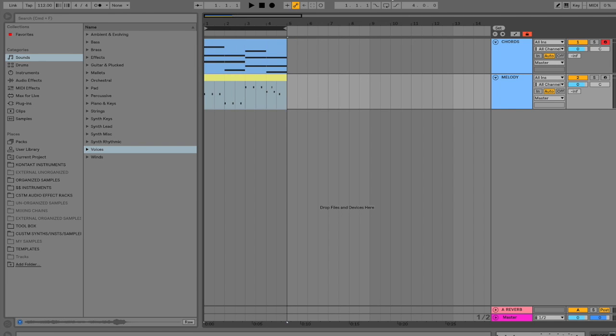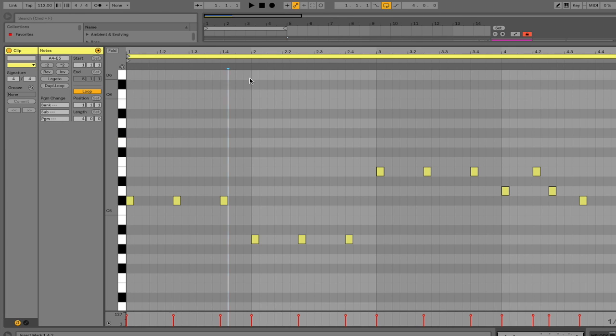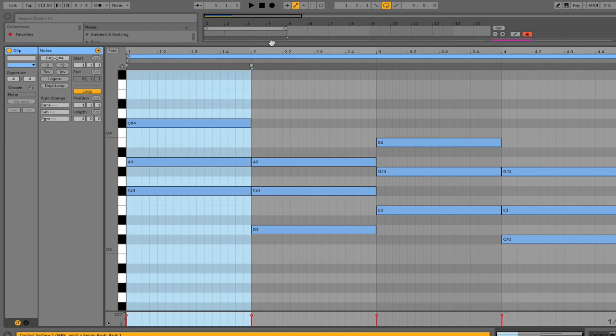First, let's have a listen to our short musical passage here. So let's say that we wanted to edit our melody and we wanted to use our chord progression to guide what notes we want to use for this melody. If we just click on the melody clip here, we'll just see the melody MIDI here. And if we just click on the chords, we'll just see the chords here.